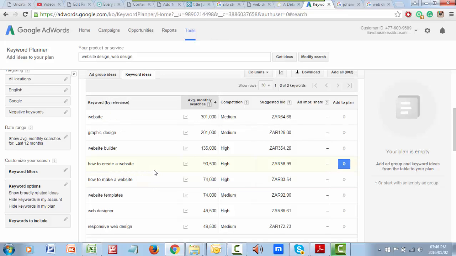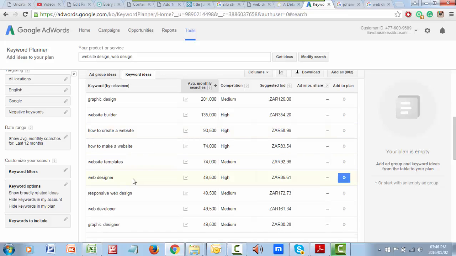So let's say web designer. It's not a very good keyword, by the way, because it's not a buyer keyword. It's a bit vague. But 50,000 people, wow. Web developer is better because I think they pay more for a web developer than a web designer.